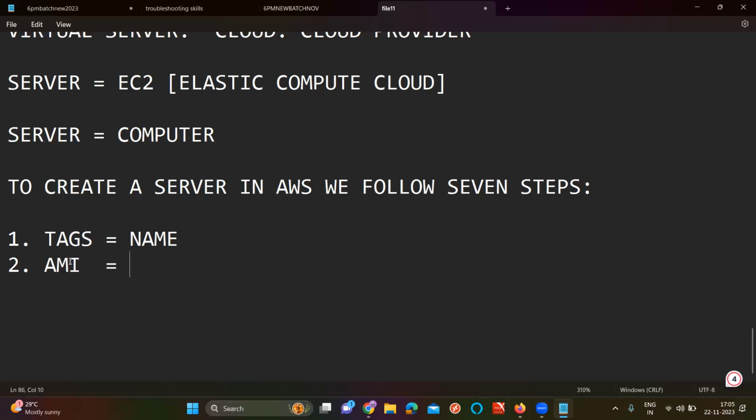What I can call as AMI means Amazon Machine Image. Basically, it's a template actually. In this AMI, your operating system is already installed. So when you create a server, we are not going to install the operating system anywhere. Why? Because this AMI template already has the operating system.